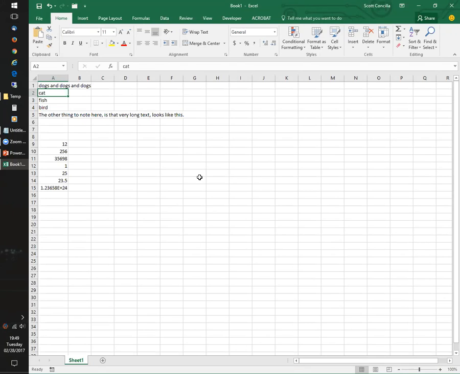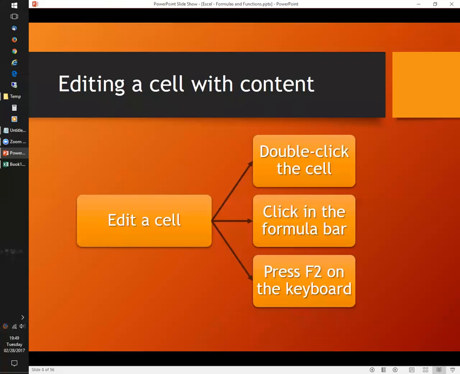If the cell's empty, you can just go ahead and start typing. That's not going to hurt anything. But if there's already content in the cell, you can either double-click the cell, you can click in the formula bar, or you can press F2 on the keyboard. Any of those methods are going to work just fine.